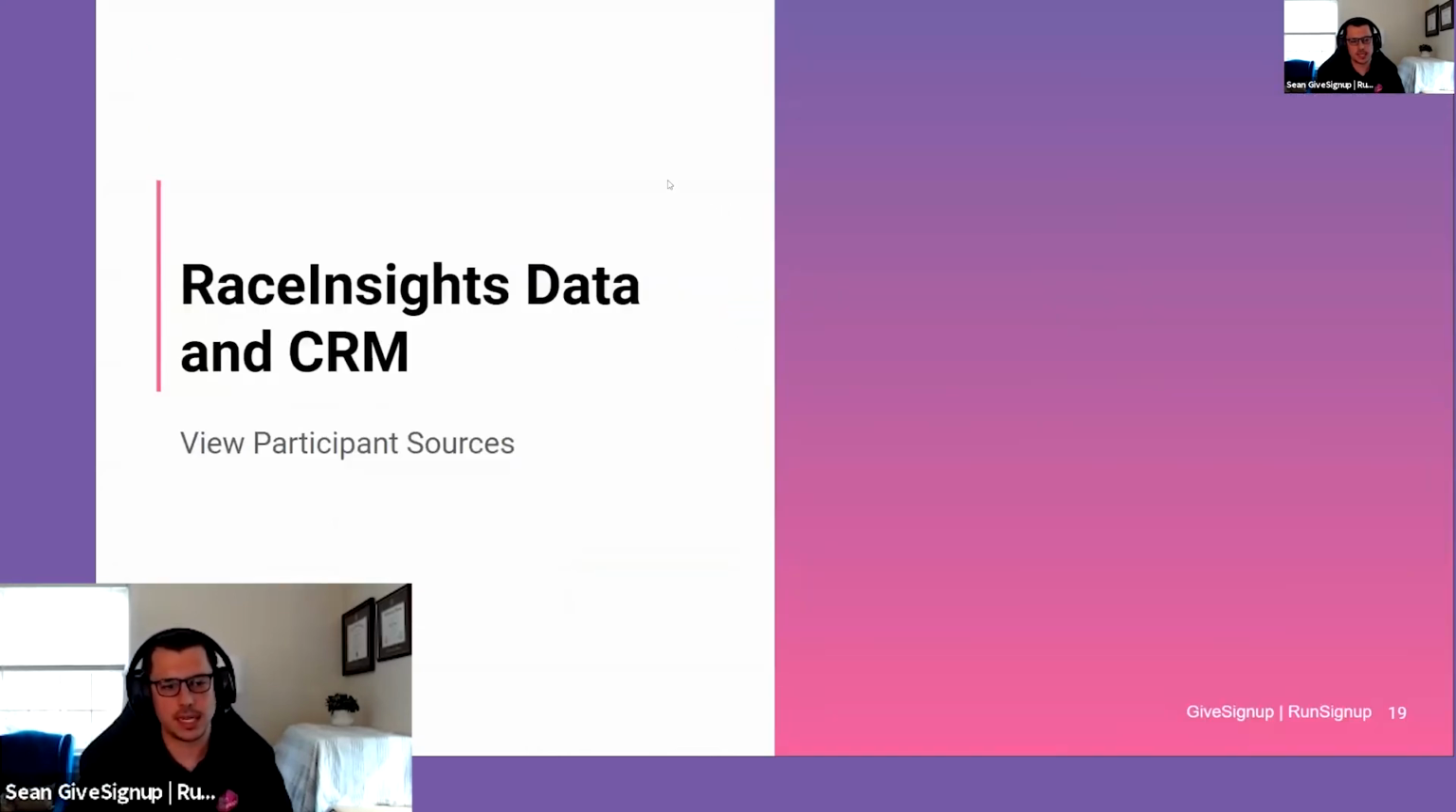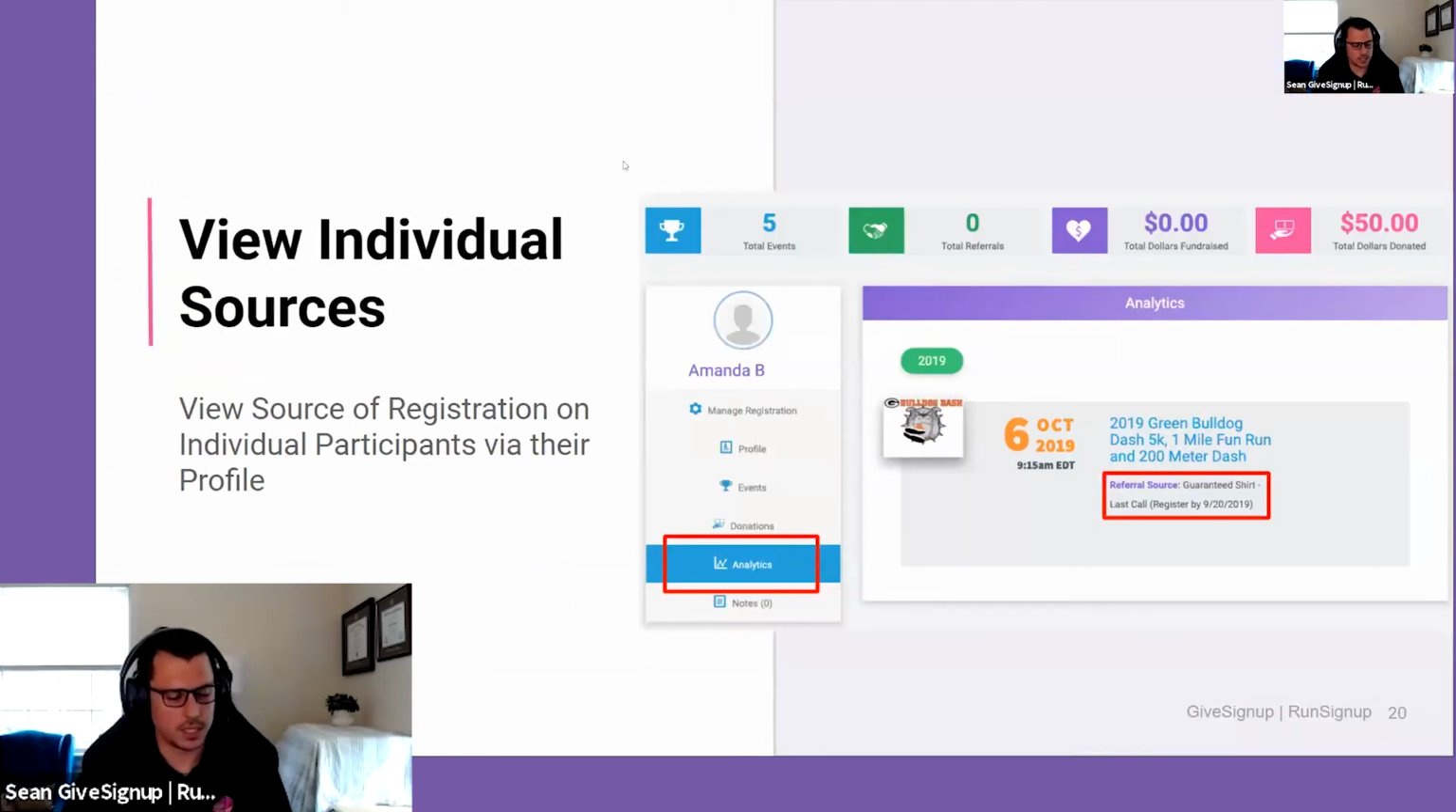So, RaceInsights data and CRM. You're able to drill down to the individual source for someone. So Amanda B signed up for your race. And if you click in on her profile information for your race, you can click on analytics and you can see that it came from the guaranteed shirt last call email.